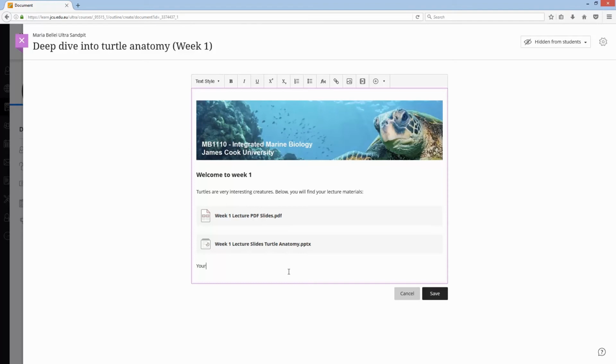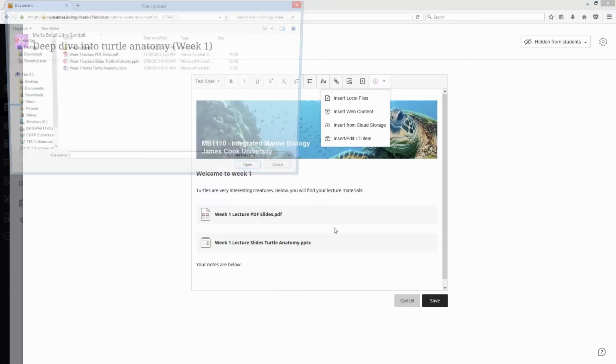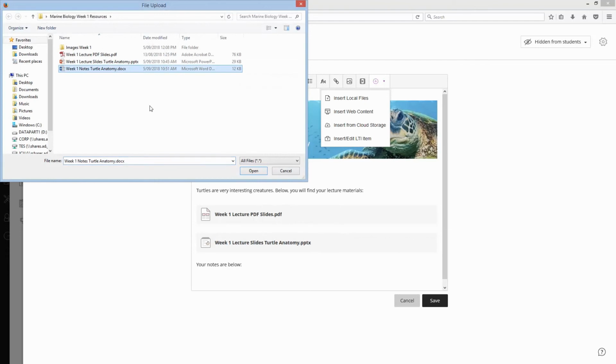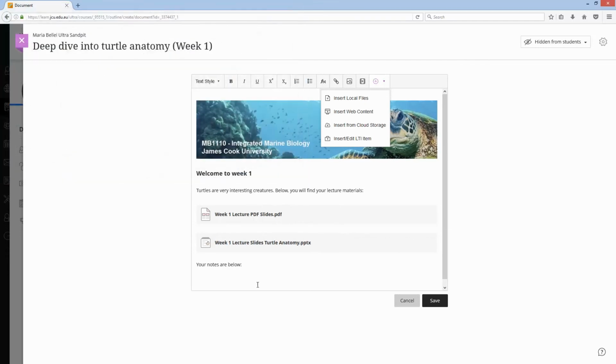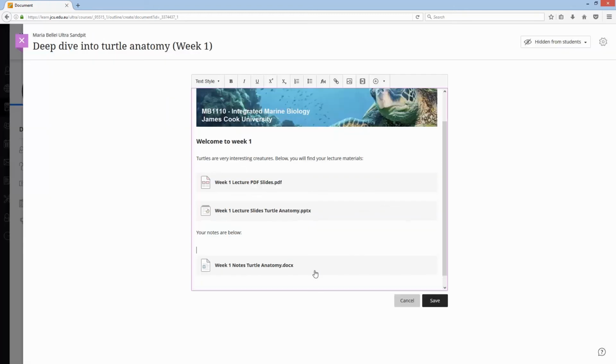So your notes are below. But you could add another paragraph of text if you desired here, or a video, or an image, so on. So once again, I go to the plus sign, insert local files, and I want to pop my Word document with the notes for my students right there. I'll save. I'm happy with the name, and I'll just remove that space, and down here I say enjoy your lecture next week.